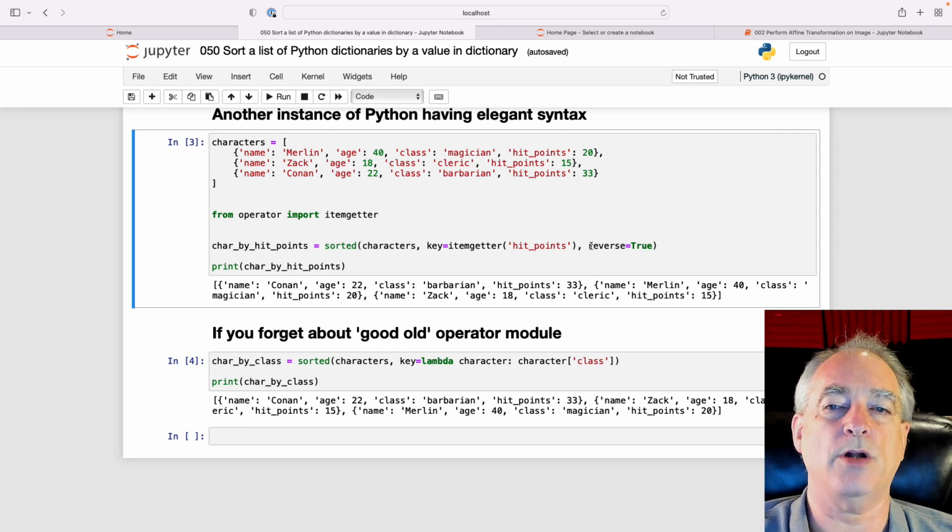And here you can also do reverse is true. Otherwise, it would do least hit points to greatest hit points. And I want the strongest characters to the weakest characters. So I'm going to do sorted with that itemgetter on hit points. And it comes back, and sure enough, Conan has the most hit points, followed by Merlin, followed by Zach.